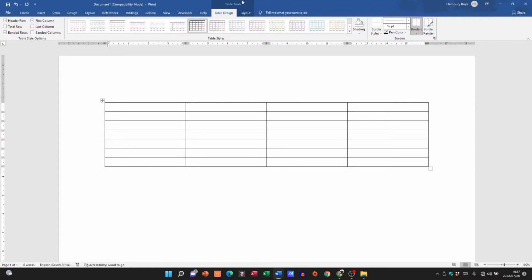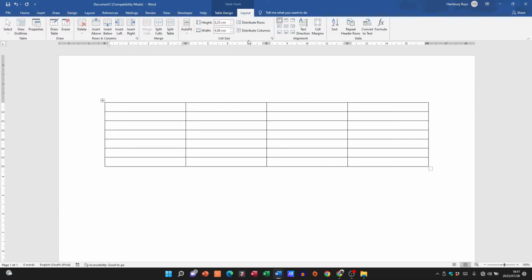And there you go. So immediately my format area opens up on top. I've got my table design items, and I've got my layout options as well. So guys, you need to get familiar with this. You should be familiar with this. Everything from alignment to deleting a cell.